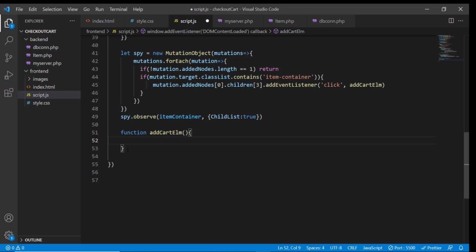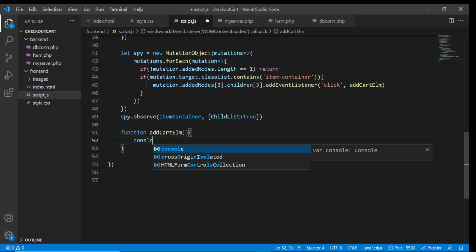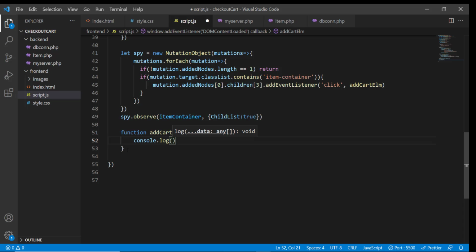Now within this function we have to define the logic for creating table rows and attaching them to the table. But for the time being, let's display a console message to see that our logic so far is working properly.